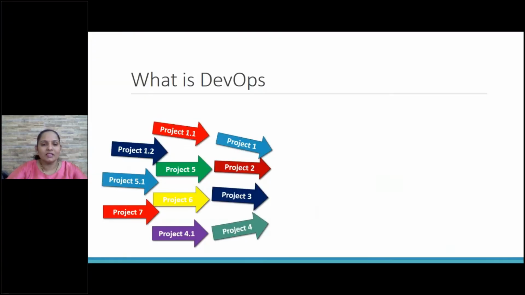So let's start with understanding of DevOps. So what is DevOps? Let me give you a simple scenario. Many times you will see on the screen, there are a lot of projects which are going on within your organization. Say project 1, project 2, project 3, which is going on. And then depending on that project, there are other dependent projects. Let's say project 4.1 or 1.1, which is going on.